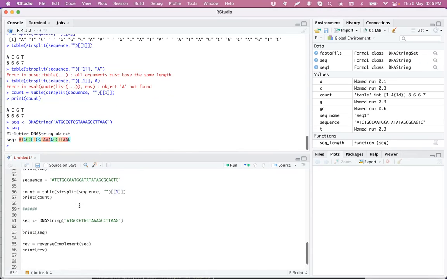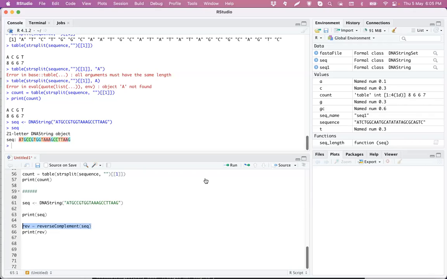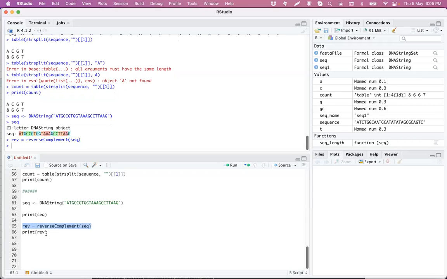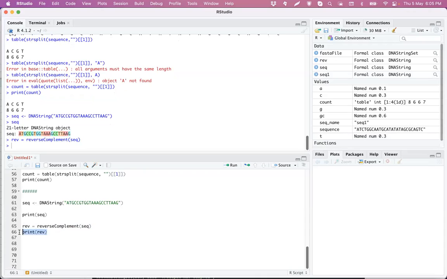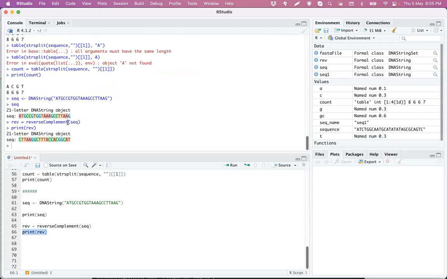Then we can calculate the reverse complement of this by simply calling the reverse complement function and passing on our object, or our stored sequence, to the reverse complement function. So we can run this line. And then if you print the reverse complement, it is going to print the exact reverse complement of this specific sequence.